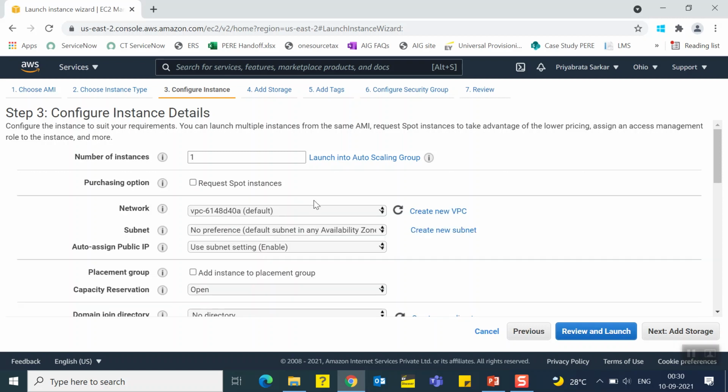This is called spot instance. I've discussed it in my previous lecture on purchasing options of EC2 instance in AWS. That topic you can go through. Okay. Next is network. That is virtual private cloud.